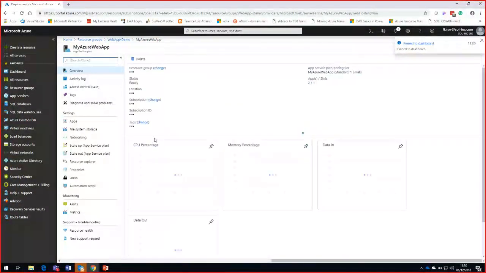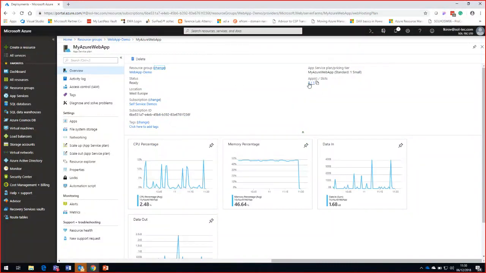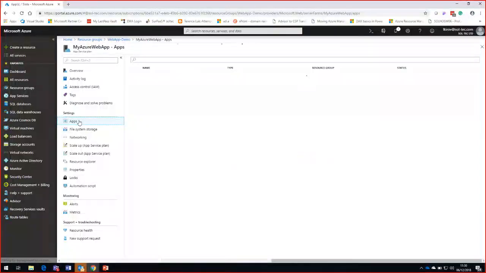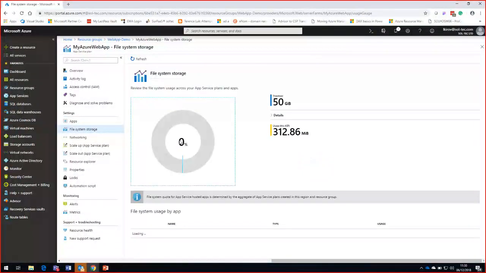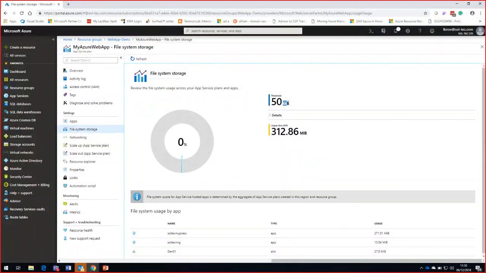You can see that I'm using a number of slots. It's using up some of my memory. It's actually gone down a little bit. We've got some CPU usage, and from here we can see all the resource consumption as well. If we have a quick look at the file system storage, you can see that out of the 50 gig available, I've used up 312 megabytes.